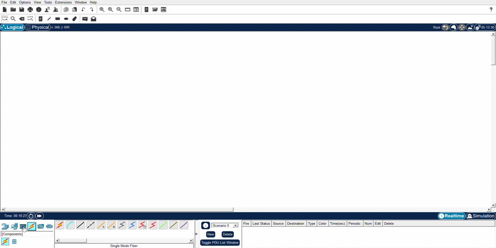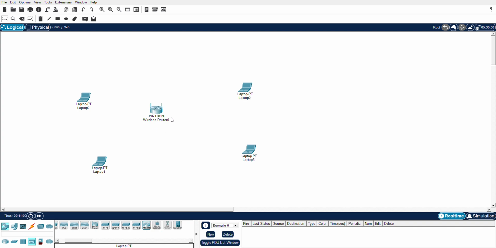So let's set up our first simple network. Since a network is a collection of devices, you collect this laptop here, this other laptop, and this laptop here. After that you need a networking device, so we'll just pick a wireless router. We'll pick this router, which is the WRT300N.